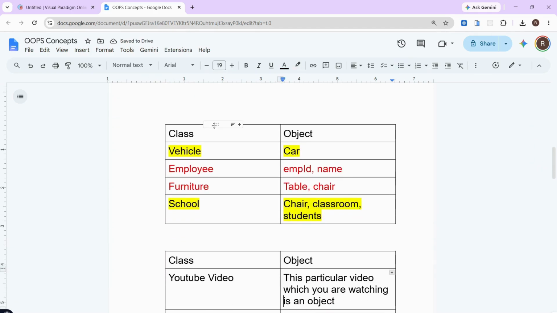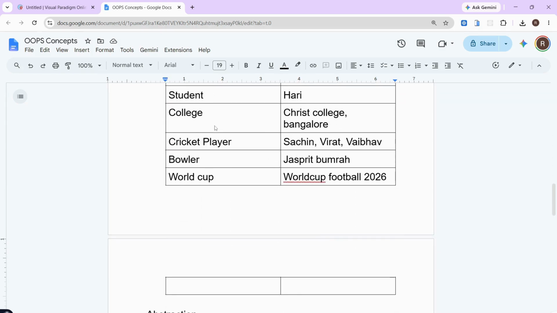So never mistake saying employee is a class and employee ID and name are objects, or school is a class and chair and classroom are objects. No, that's not possible. Manmohan Singh, the prime minister, was a class, and Manmohan Singh was an object. Now the lifetime of Manmohan Singh as a prime minister is over.